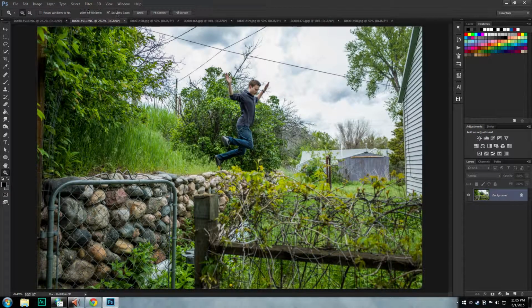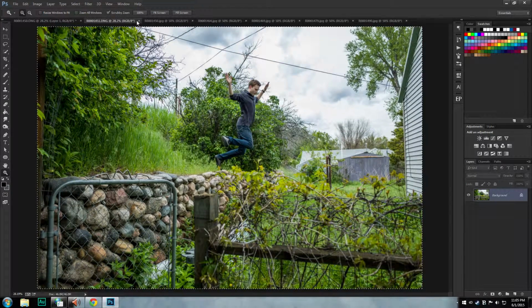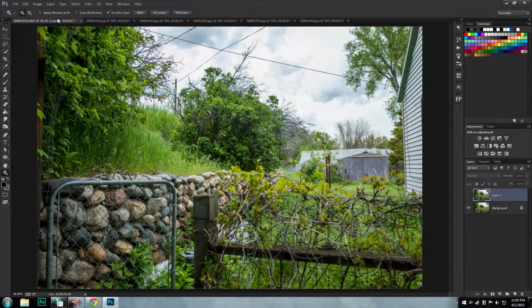And it's just going to save you minutes, if not hours, of time. So first things first, we're going to press Control A, Control C, and Control V to paste this over the original. This copy we don't need anymore.